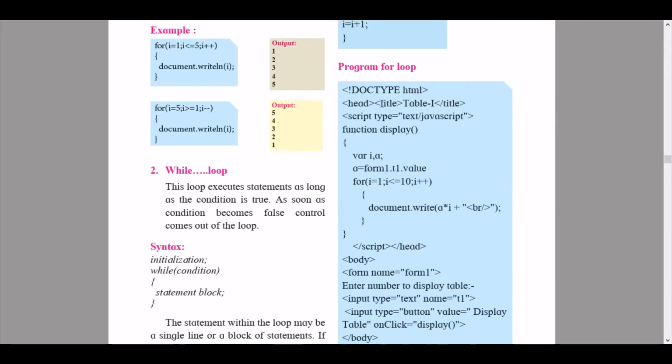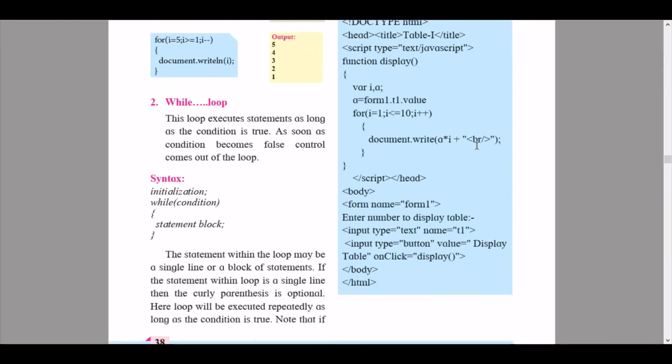Here we come to the program for the loop, which gives us the true values. So please try this out.